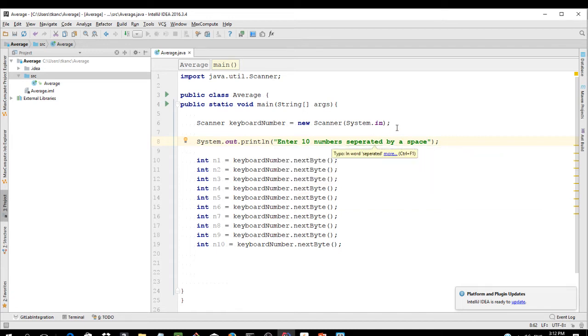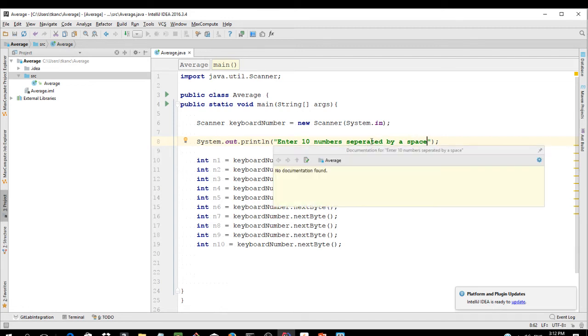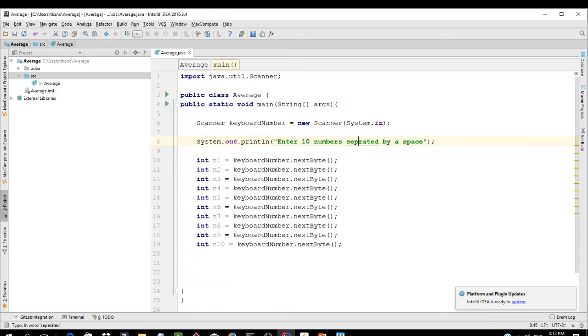Alright, now let's go down. It says no documentation found. Those typos, is that alright? Wait, separated. Sorry. Alright, so now we go down to under our integers. And now you should have punched the numbers in and pressed enter. So now you want a message like System.out.println.